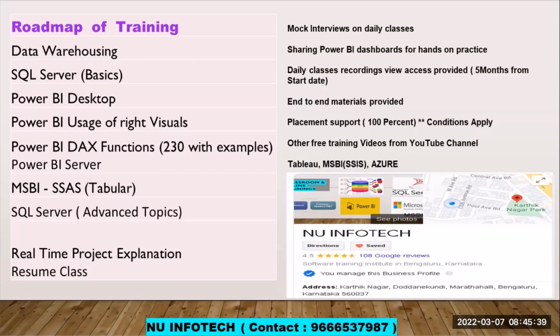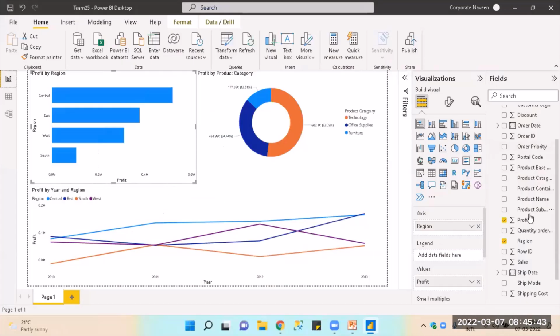Simply, if I have to tell you why we want to use DAX functions: for example, in this particular data, I have sales and profit. I want to see this report for current year sales only. I have profit, but the profit data is there for 5 years.